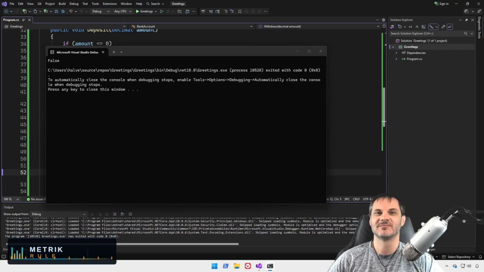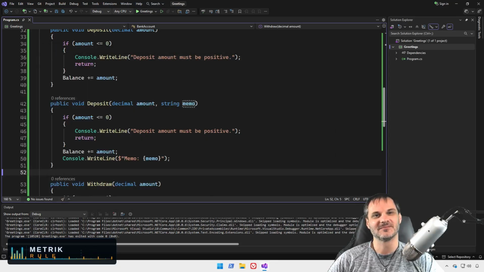Oh, it just accepted that. Two methods named Deposit. Why do you think that worked? Because the parameter lists are different. The first Deposit takes one decimal. This one takes a decimal and a string. The compiler can tell them apart. When you write account.Deposit with one argument, it picks the first one. Two arguments, it picks the second. That's method overloading.